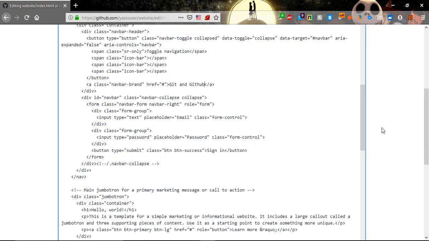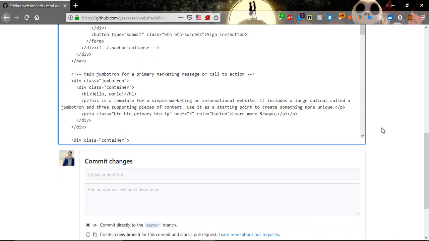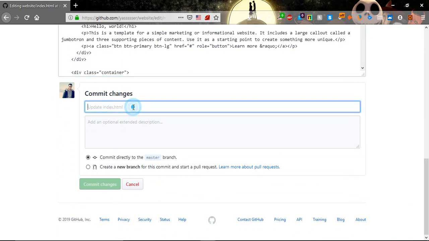First, save it. Because we are working in a remote repository, there is no save. We need to commit it. Here it is. So let's give it some update message. Let's say change of a from project name to Git and GitHub.